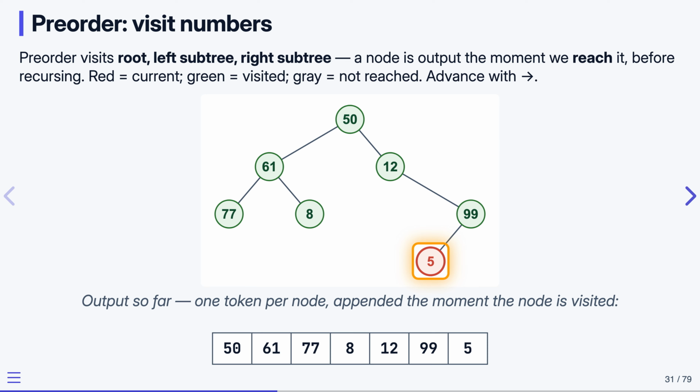Last, 99 has a left child 5. We output 5. The full preorder is 50, 61, 77, 8, 12, 99, 5. Root first, then the whole left side, then the whole right side.